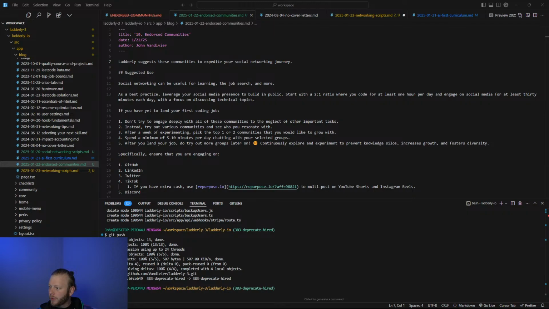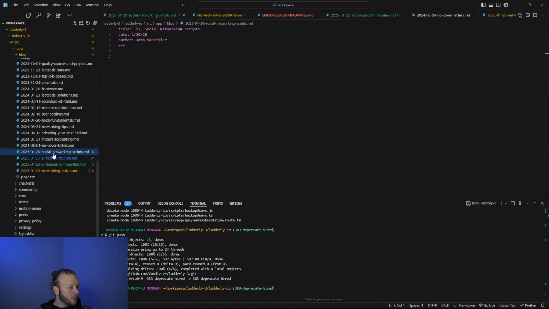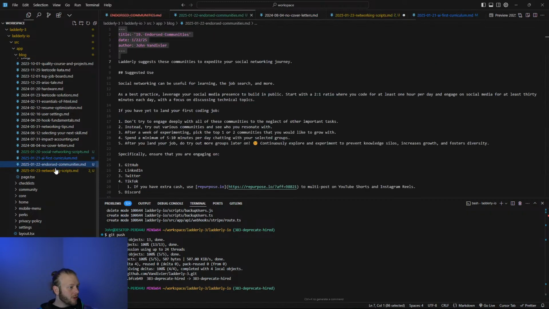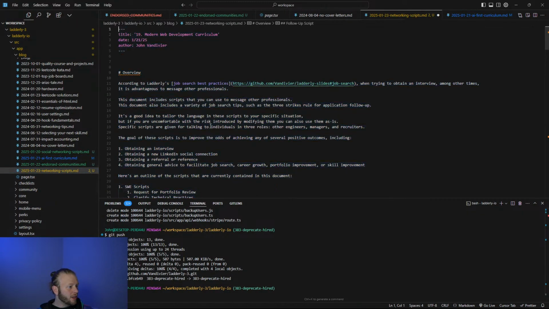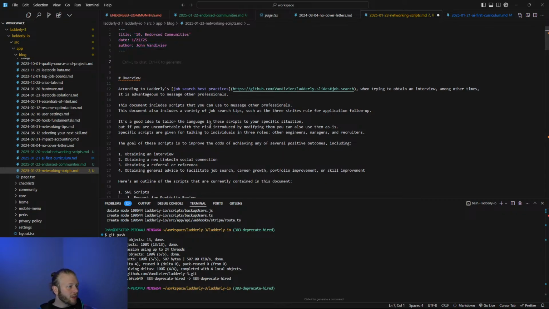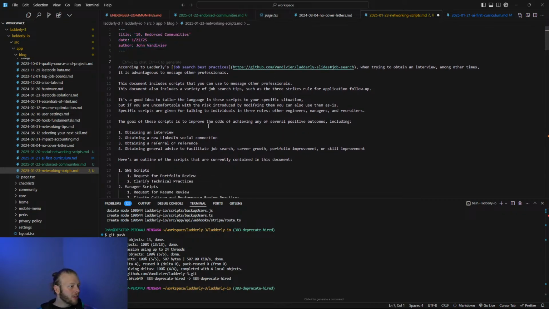Checking on the chat real quick. Looks good. Okay, so there's 19 endorsed communities. 21st, 20th, and then this is article 20 about networking scripts. Yep, and it's for the 23rd. 22nd, 23rd. Great.